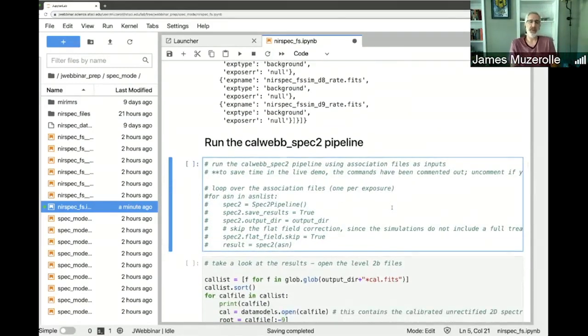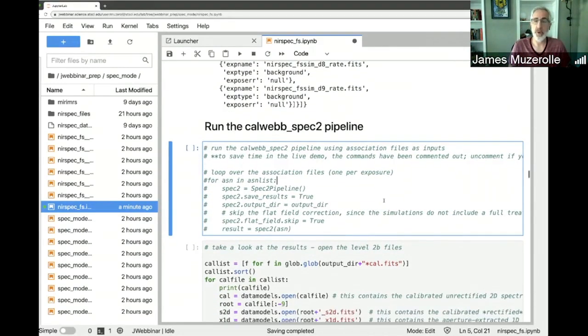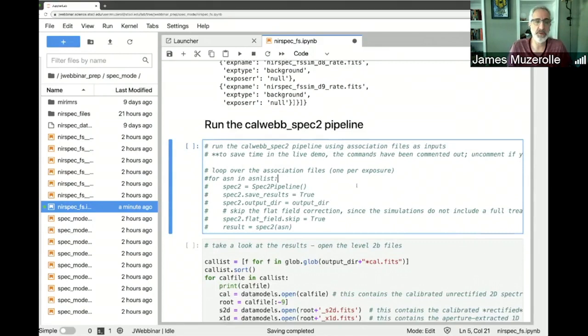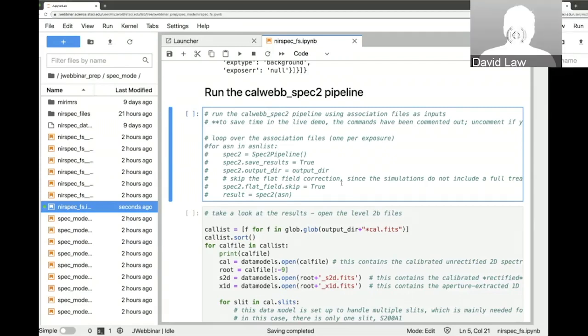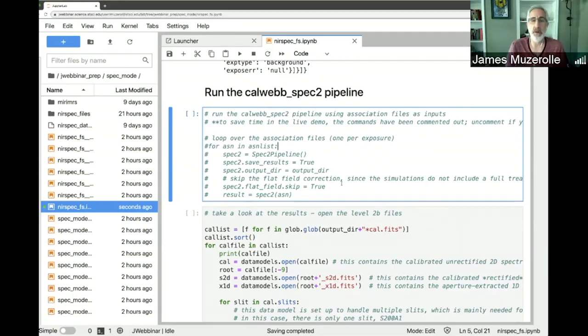So here I've commented this out because it takes a little bit too long to run this in real time, but I've pre-computed the products. This is just to show you how to run it. If you want to run this yourself offline, you can do that. Simply uncomment all the lines in this cell. This basically shows you how to invoke an instance of the full Spec2 pipeline and how to save the results. So I'm skipping the flat field step here because of the limitation of the simulations not including all of the components that are treated by the flat field.